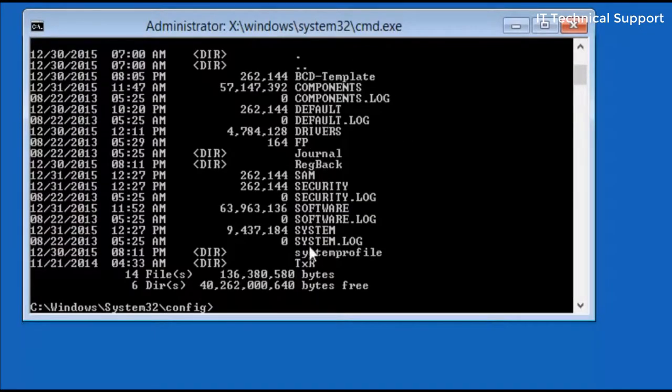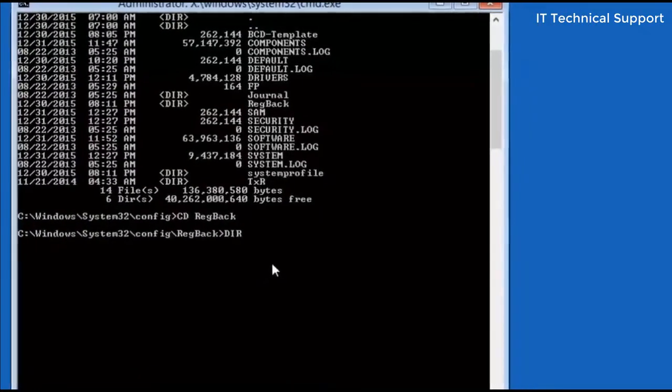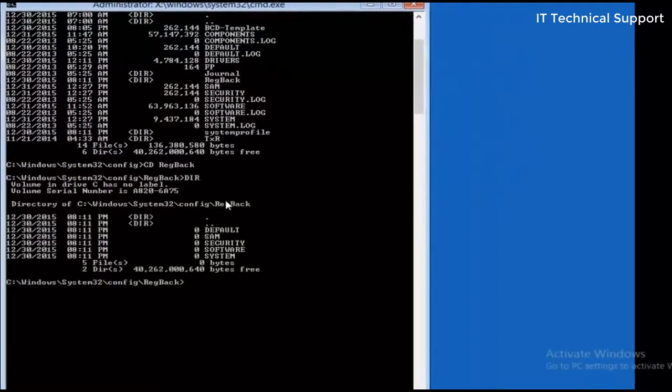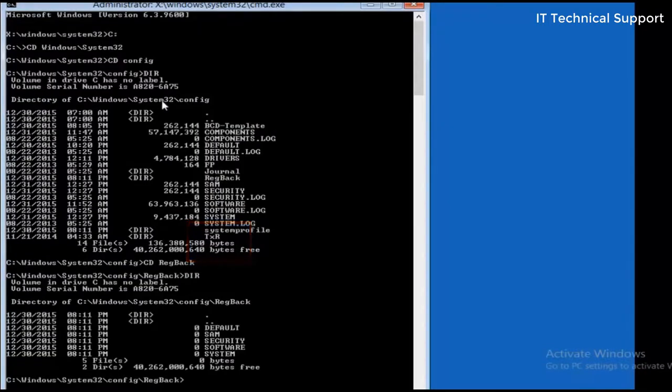In this folder, you can see there is a folder called registry backup, RegBack. I'm going into that folder, RegBack, and to see the content of this folder, I'm going to type dir. In this registry backup folder, there are 5 basic files: default, SAM, security, software, and system. These are the registry backups. And if you observe in the previous directory, that is the config folder, in the config folder itself, all these 5 files are located: default, SAM, security, software, and system.